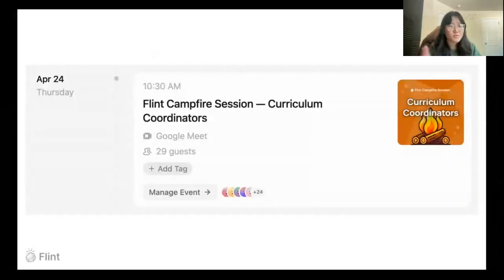Next week we have a session for curriculum coordinators. I don't know how many of you will find this relevant, but it looks at how Flint can be used outside of an individual classroom for larger picture planning sorts of things. I'm still in the process of figuring out what exactly the focus of this one will be, but if you all have any suggestions, let me know.